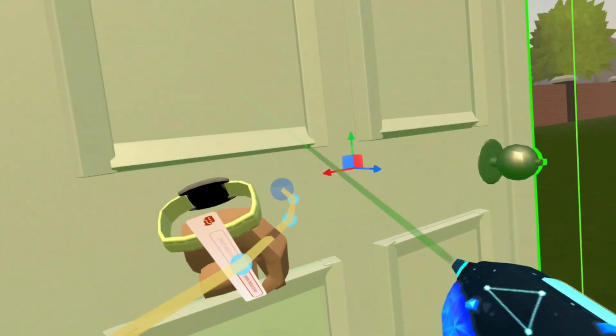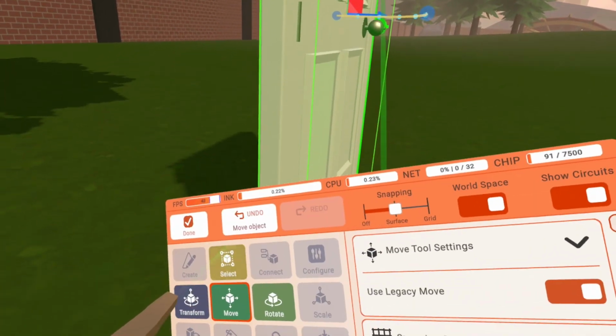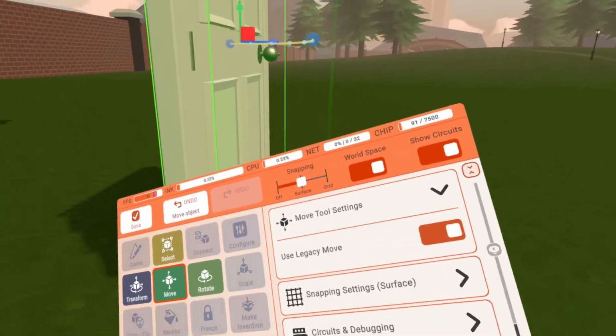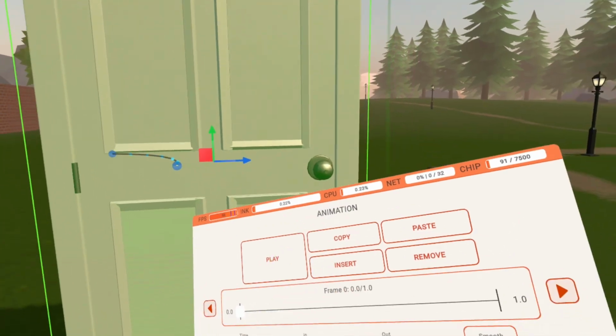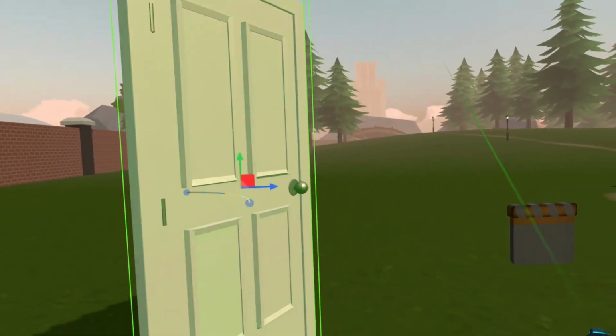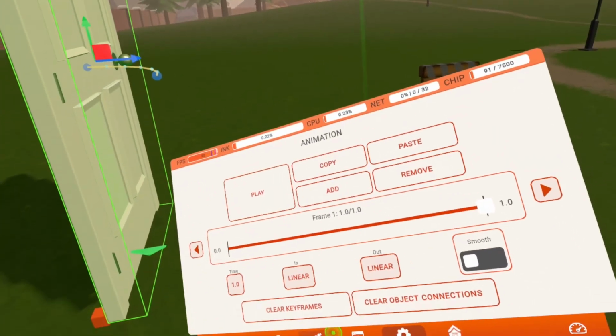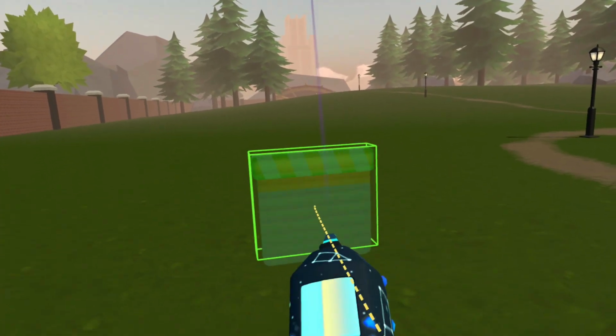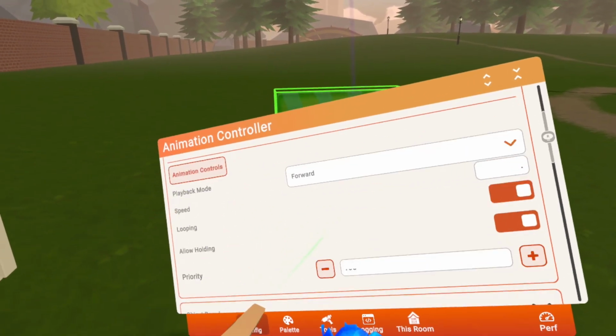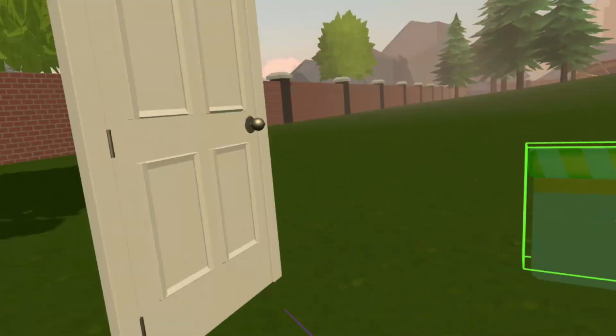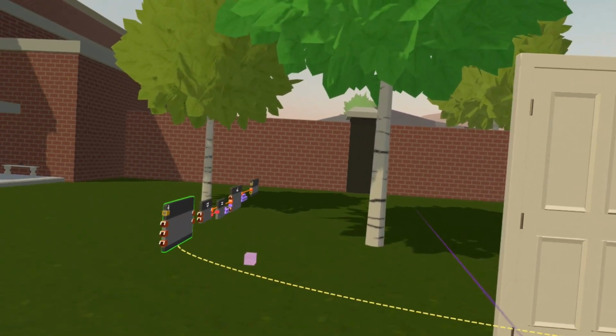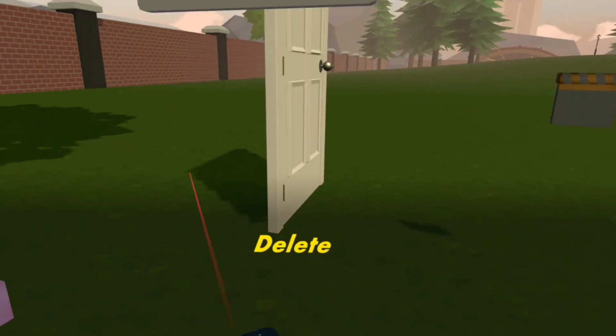It goes straight backwards. Now if we look at our animation, it's a perfectly opening door. Boom. Just gotta make sure it doesn't loop. We're gonna configure the animation, and then turn off looping. Perfect, now our door is opening. We can go ahead and delete this.